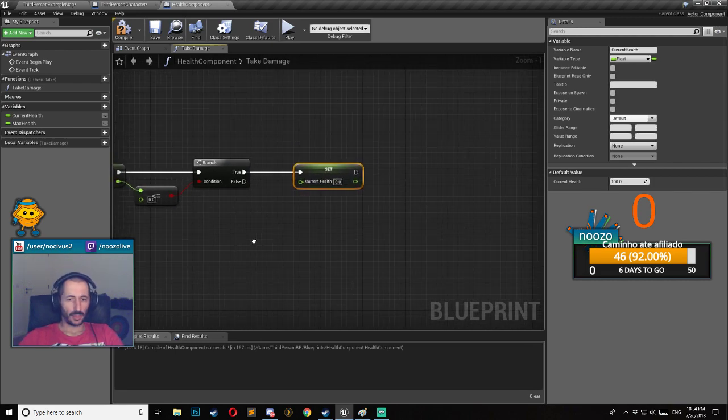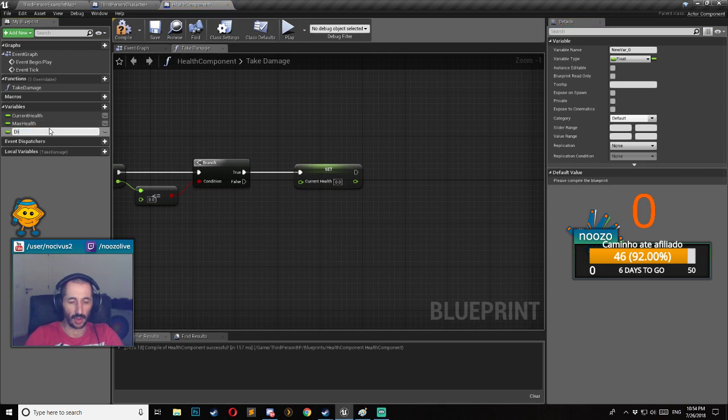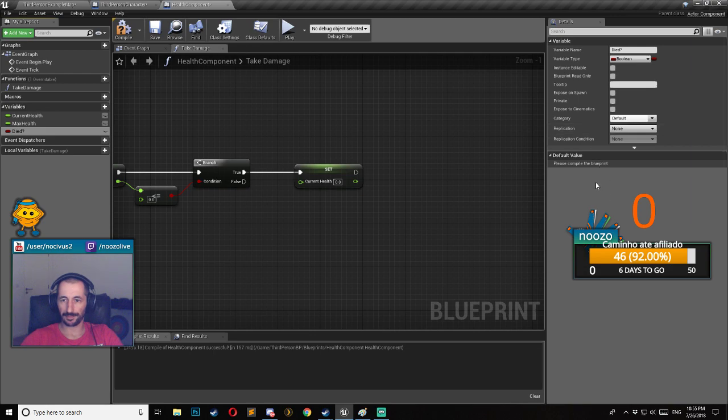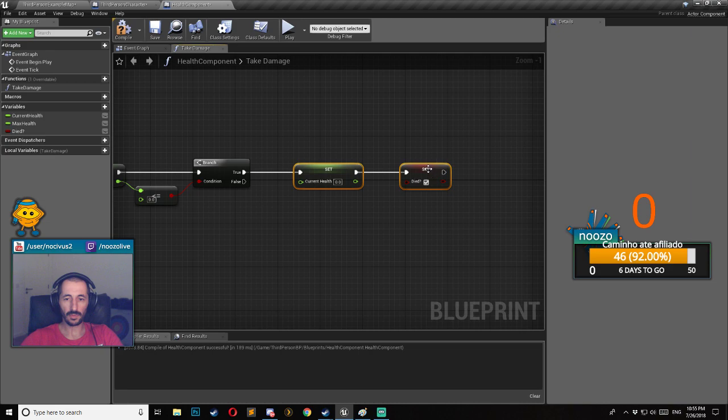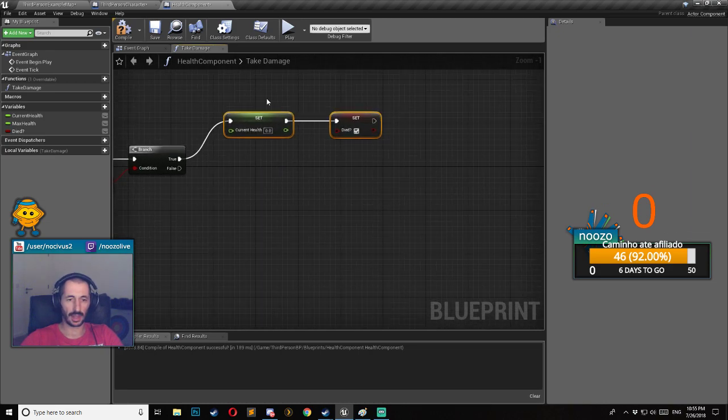We also want to make sure that we kill this owner in a way. So let's create a variable called died, and let's make it a boolean, and this basically represents whether our character, or our object, is dead or alive. So in this case we just got beneath 0, so let's set our owner as dead. Let's make it like this.